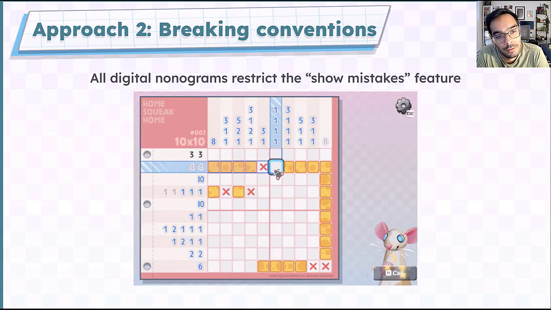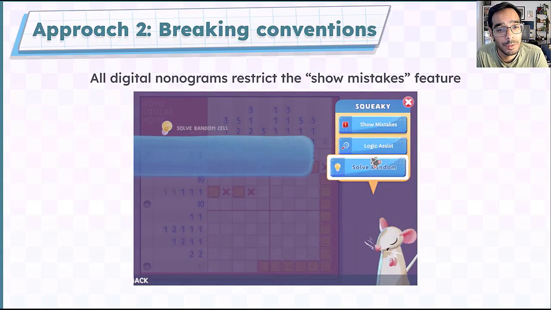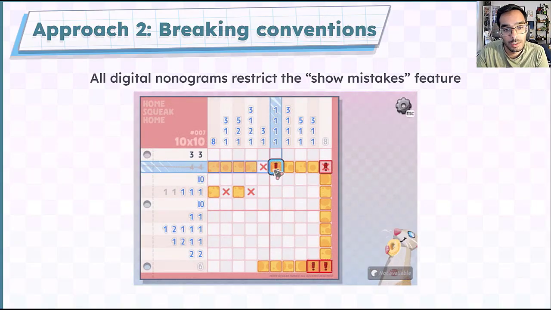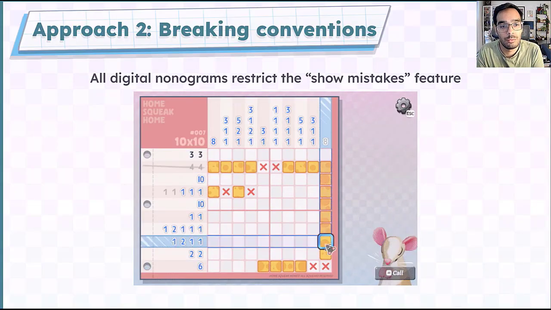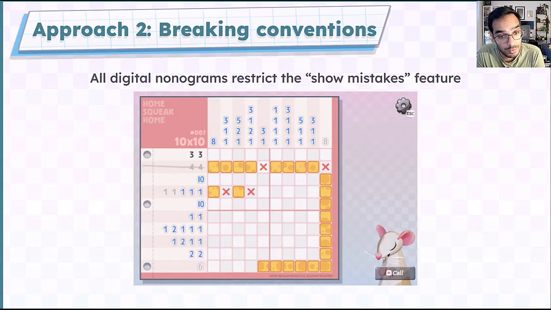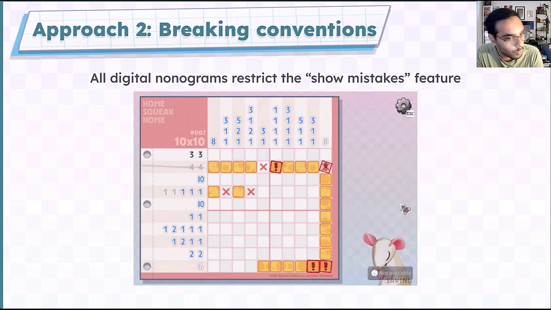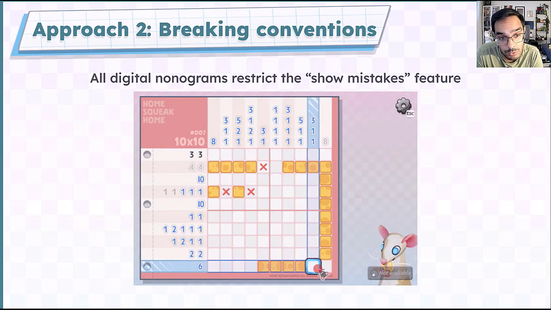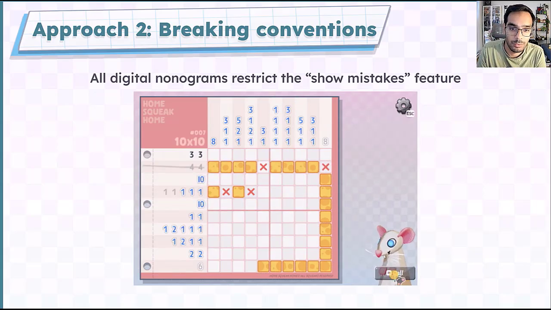And finally, the last example about breaking the convention. Something that in most nonogram games is they usually have a tool to show your mistakes. So basically you click on this button and it shows which cells on the board are wrong. And in most of those games, there are usually arbitrary limits to this system. Either you can only use it once, or for most of the games, as soon as you do any input, like move the joystick or press a button, all the mistakes get removed from the screen.